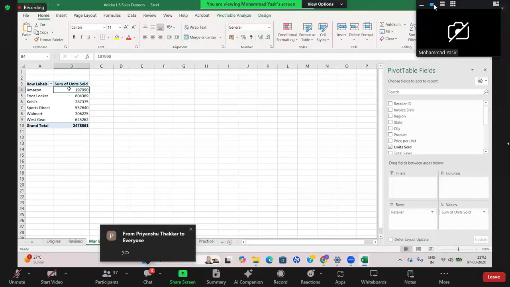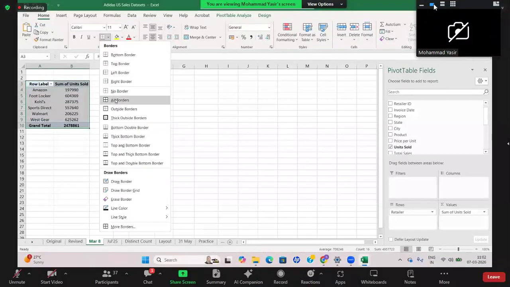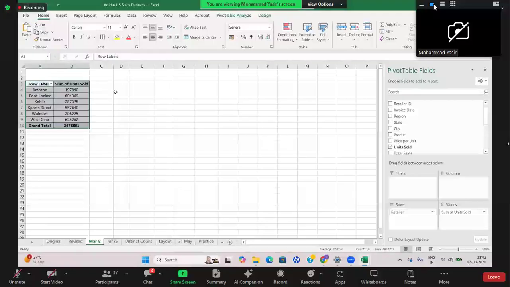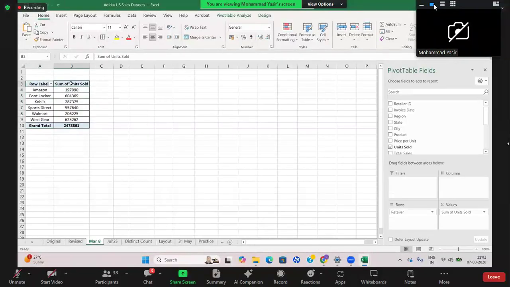Right. Now in pivots also, whatever views we create, we will be able to perform these operations, these alignment and all of these operations we can do here. Adding color, alignment, border, bold, etc. We will be able to do. Okay, so just try and play around with these.